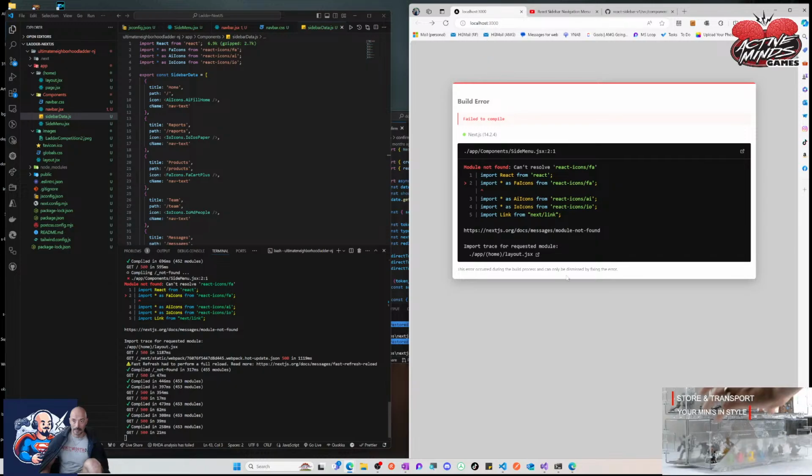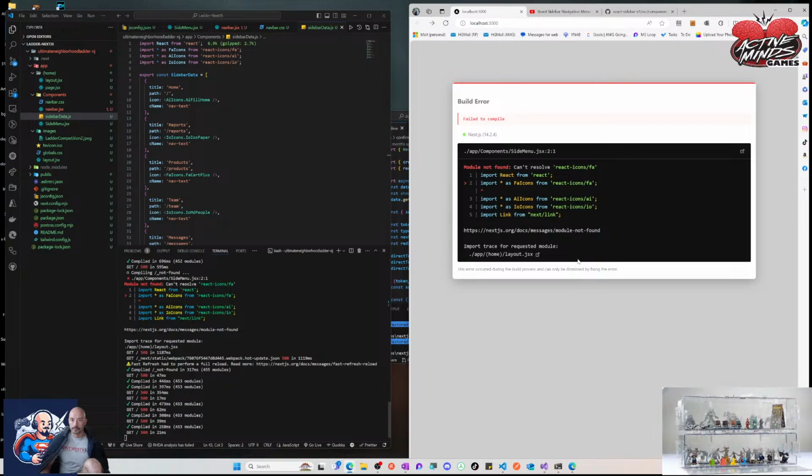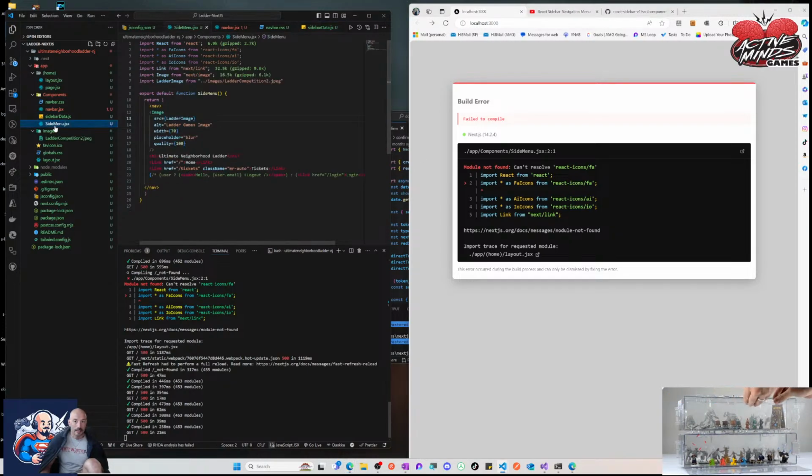Yeah, see, it doesn't like this. Failed to compile. Let's see. Side menu. Doesn't like it. Side menu.jsx. Okay. Oh, this is my side menu.jsx. And mine is broken because, well, mine is broken. In fact, I could probably get rid of mine because I'm going to switch over to his. I don't want to get rid of my image though.